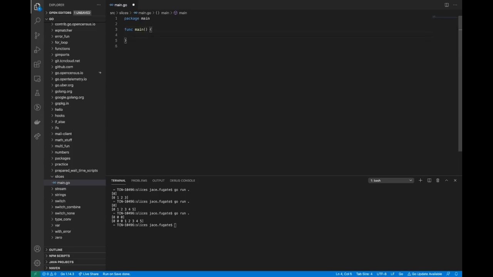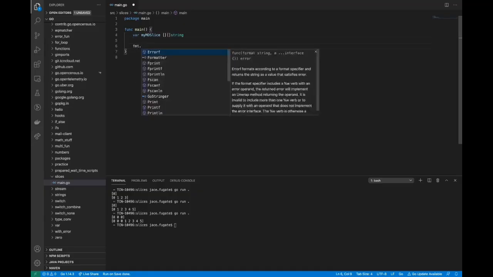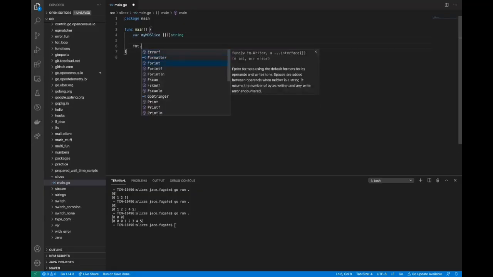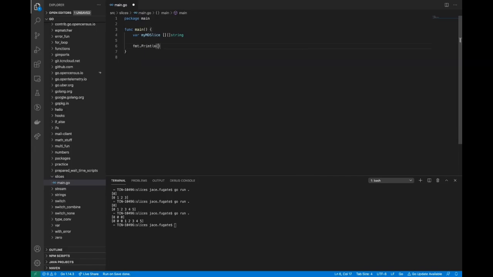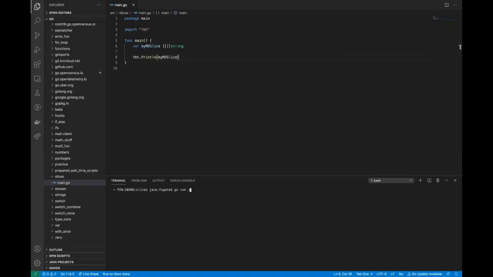So let's create a multi-dimensional slice here. My multi-dimensional slice. And let's have this 2 deep, and it takes strings. And I will print this out. Okay, let's go ahead and run this. Okay, there you have it.